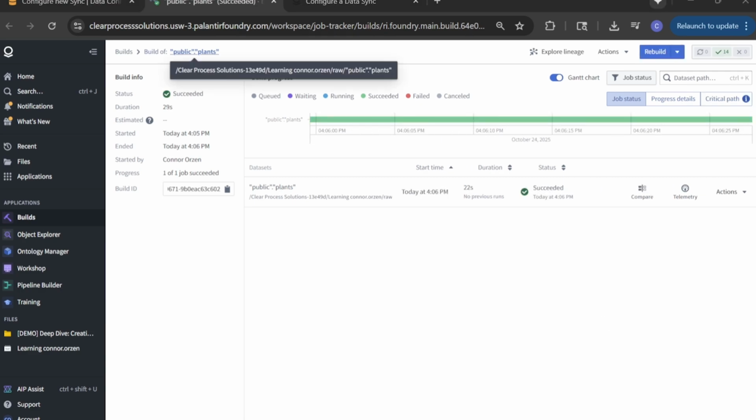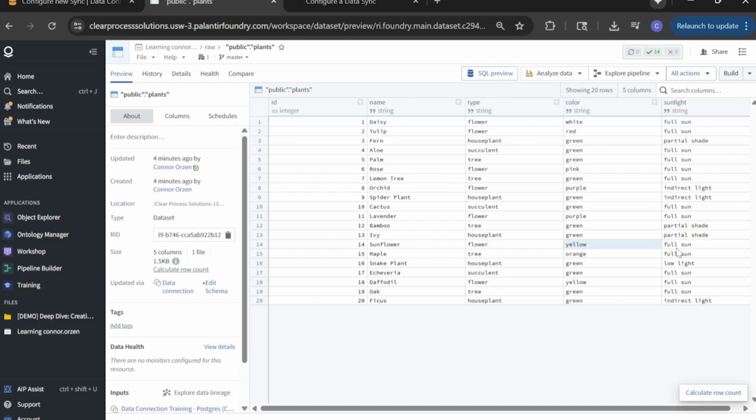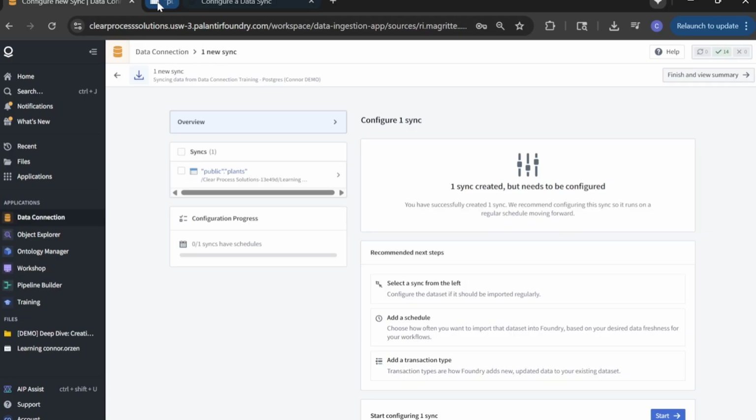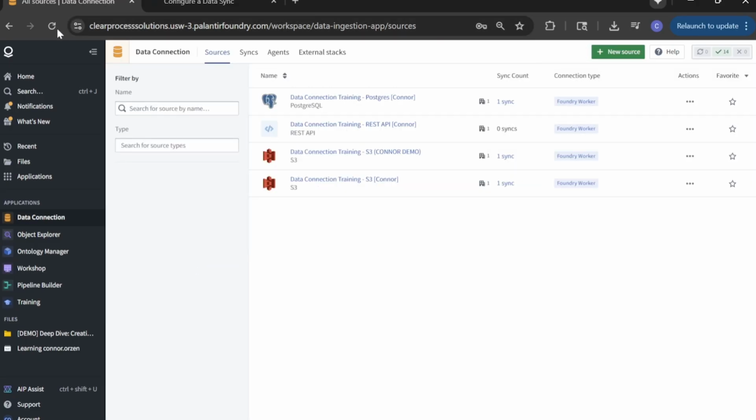Upon completion, let's click the hyperlink, and that will take us to that raw folder. We'll notice now we have a clean dataset of that data extract. Great. With that, let's jump all the way back to data connection. We'll click on Sources. If I click refresh, now I have my Connor demo one. Okay, with that, in the training, they have you set up the REST API connection.